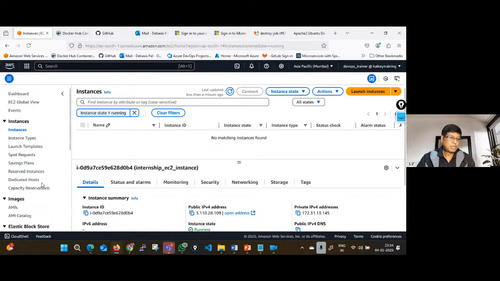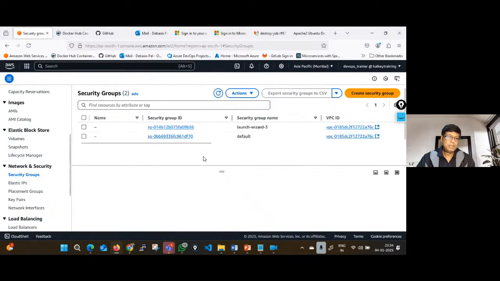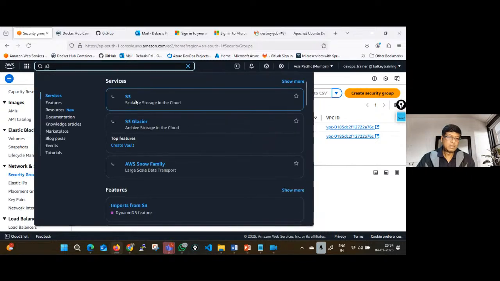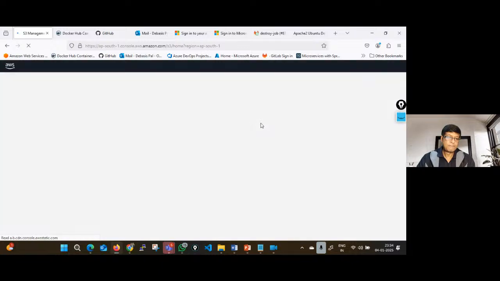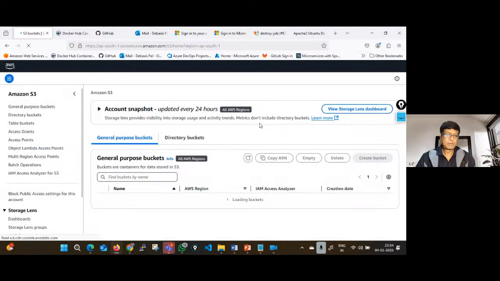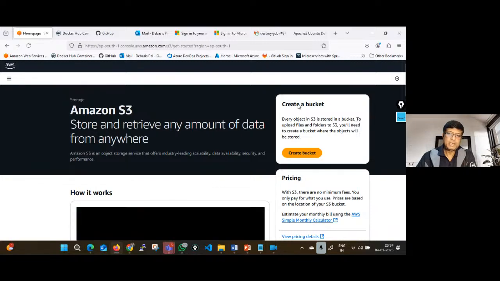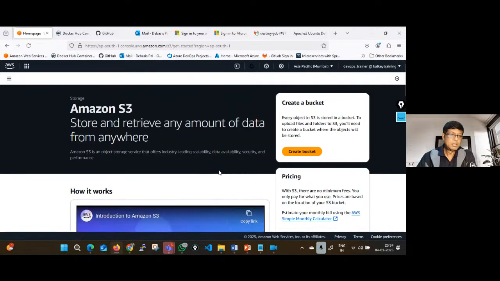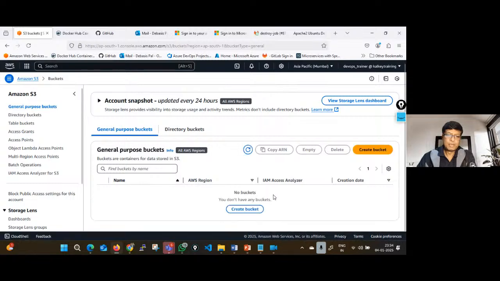If you go to your security group, what will you see? Your security group has gone. If you go to your S3 bucket, what will you see? Will you see your S3 bucket? No, your S3 bucket is also removed with all its properties. So you see, there is nothing. No buckets.